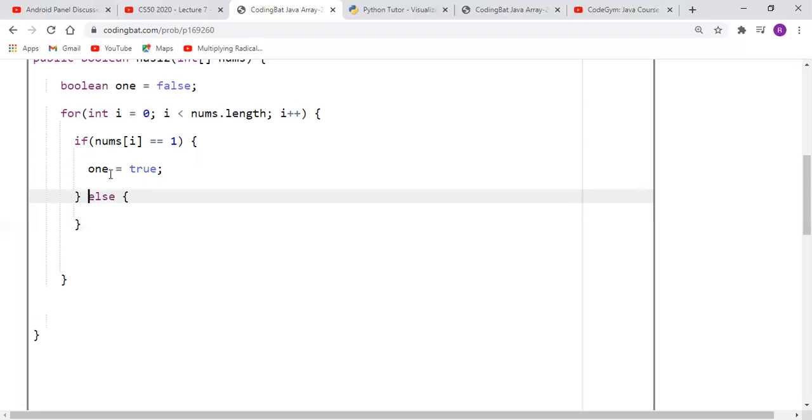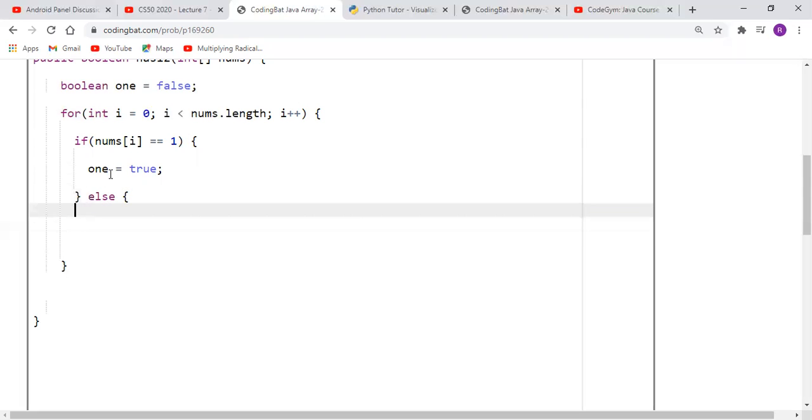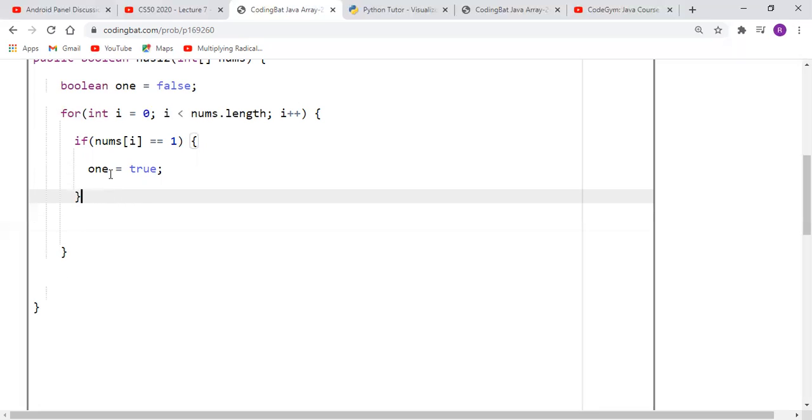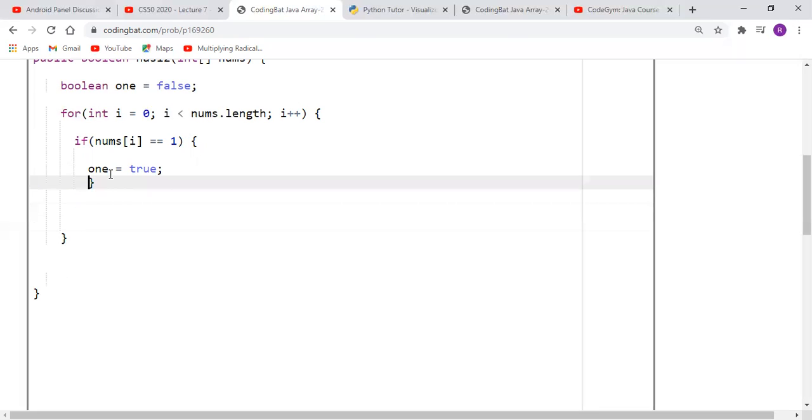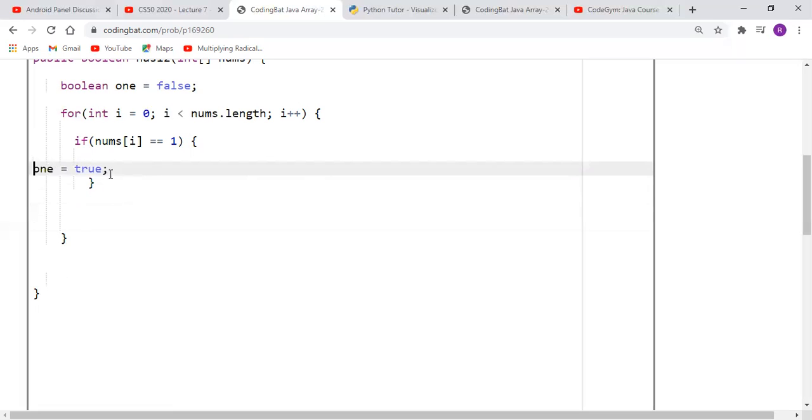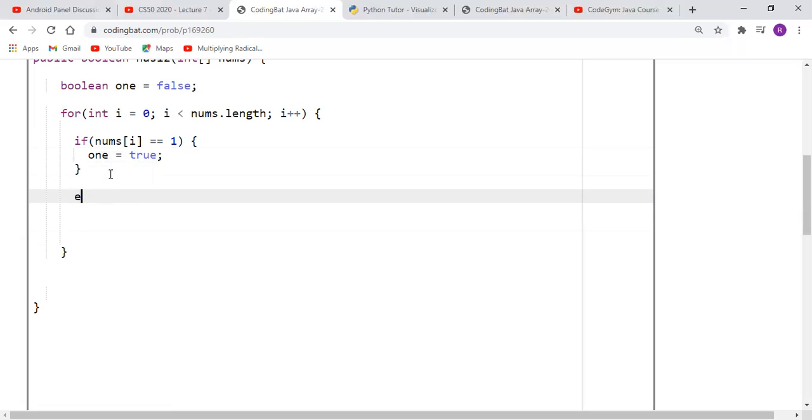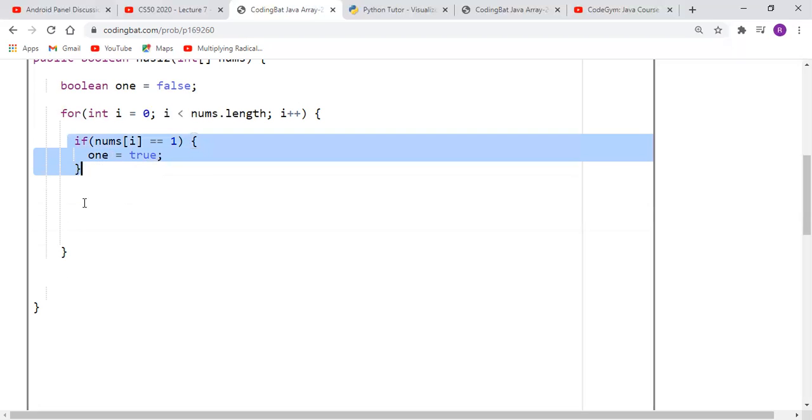Otherwise, and let's put this else in a more beginner-friendly format. So we'll say, well, else, or we don't have to put else. In fact, we want to check if both of them are true. And so we can't say else, otherwise that would check this or this, right? That's what else means: otherwise.